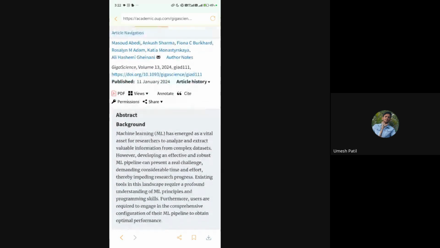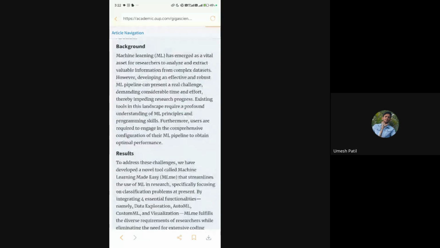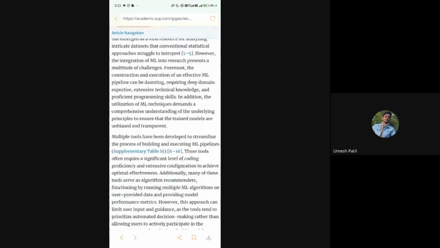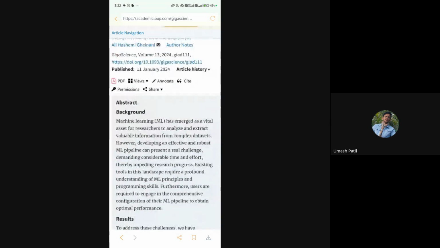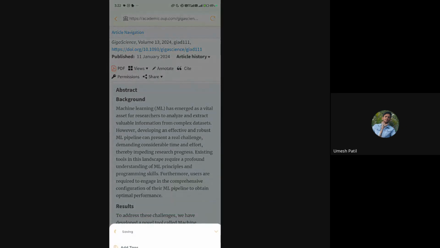Now, once you open a particular content, if you want to save this content, all you have to do is tap on this particular save button at the bottom. Let it load a bit. Yeah, now it is ready to save into the MyLOFT, right?